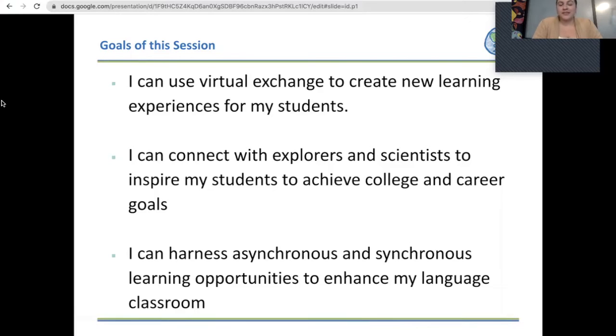So the goals of this session: I can use virtual exchange to create new learning experiences for my students. I can connect with explorers and scientists to inspire my students to achieve college and career goals, and I can harness asynchronous and synchronous learning opportunities to enhance my language classroom.